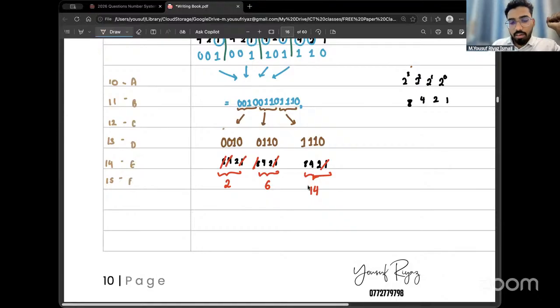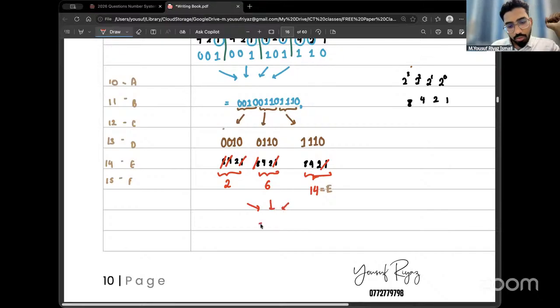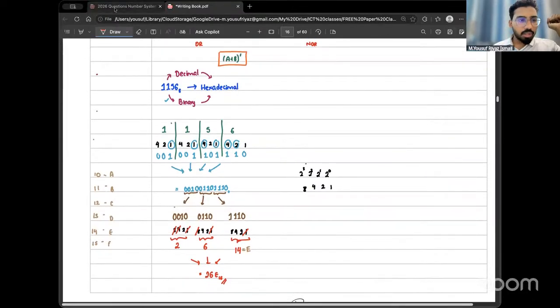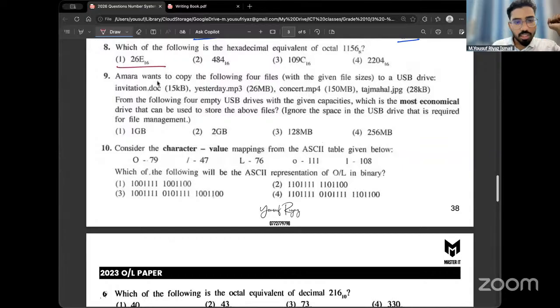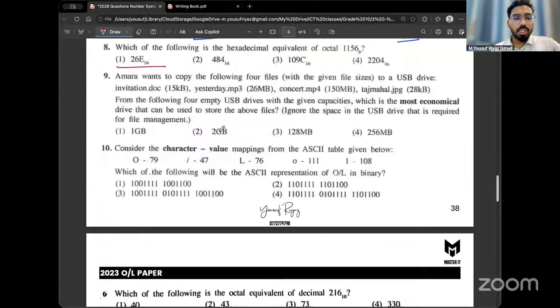So based on that, tell me, whenever you have a number called 14, how is 14 represented? Perfect. 14 is represented with the letter E. So now you join them together, and your final answer is 26E base 16. Okay, so this is our final answer. If you double check with the question, you have this answer, the first answer. That's the correct answer. If you got it correct, then mark it correct. If you have any questions, drop them in the chat.